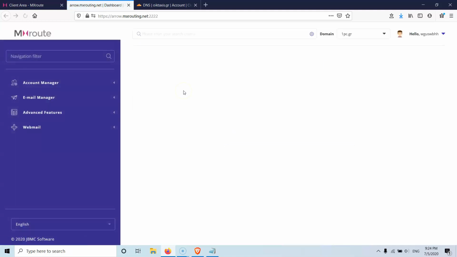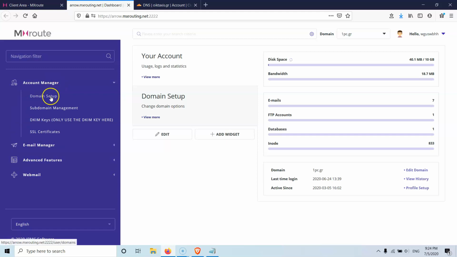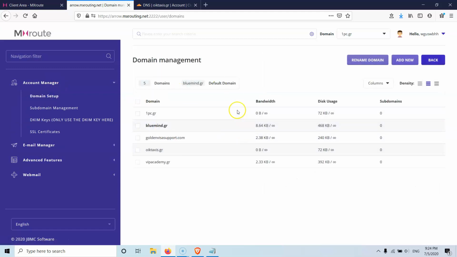And this is where you're going to start creating your email accounts and everything else that needs to be done. Now, first, we need to add our domain. The first thing that we want to do is add our first domain. So we're going to Account Manager, we're going to Domain Setup, and this is where we have all our domains, and we're going to click Add New.